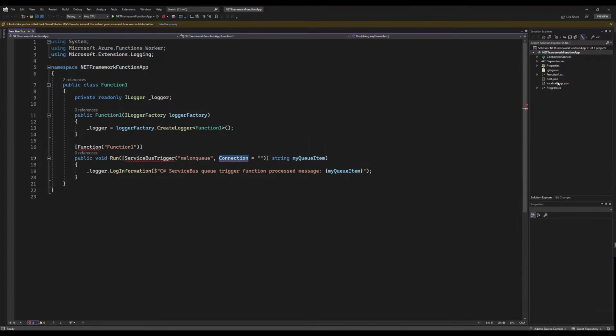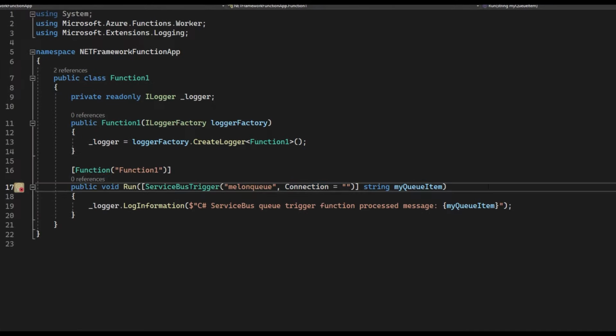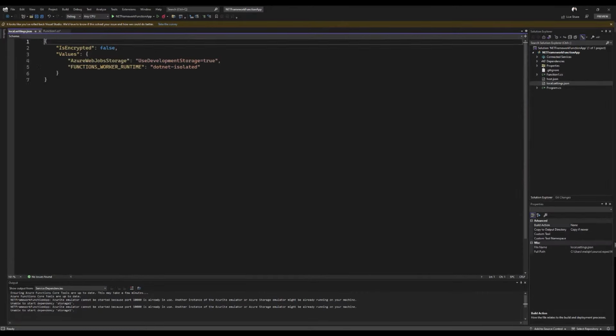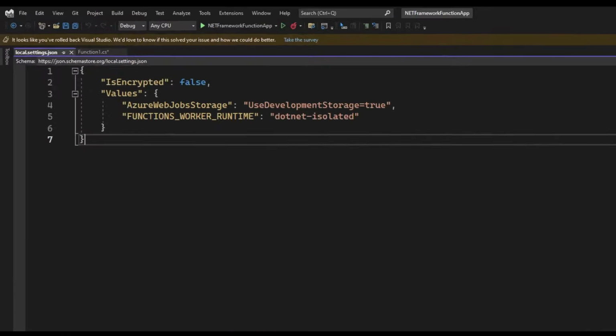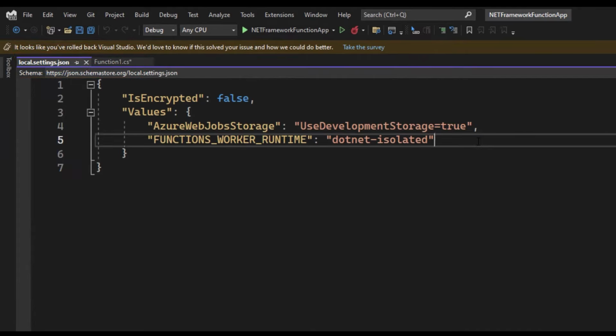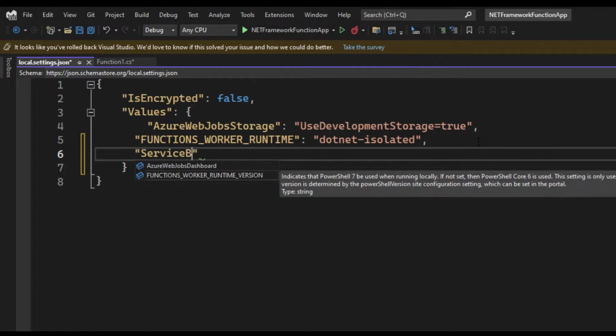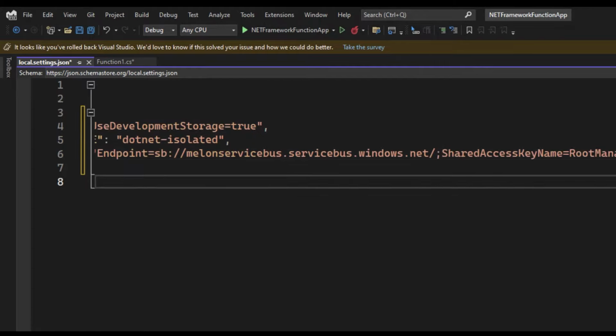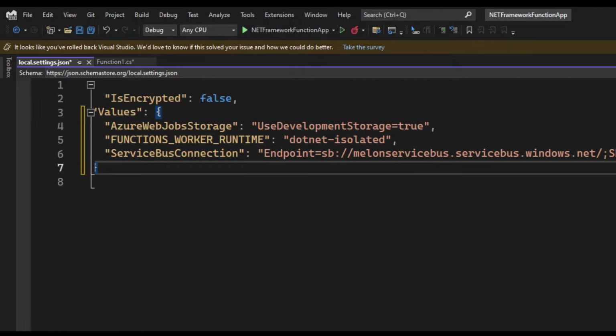So here I have my function. Actually, the connection is missing. Therefore, I need to set up a connection. Give a name. It's called Service Bus connection. Then I can go to my local host JSON. It's where I set up my local development environment. So here I can add the Service Bus connection string with the actual connection string which I can acquire from the Azure portal.